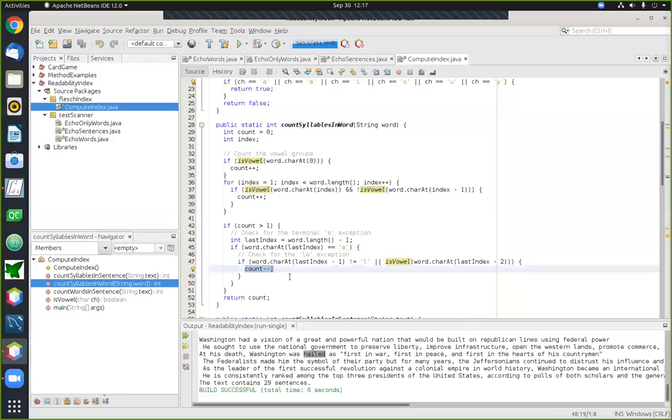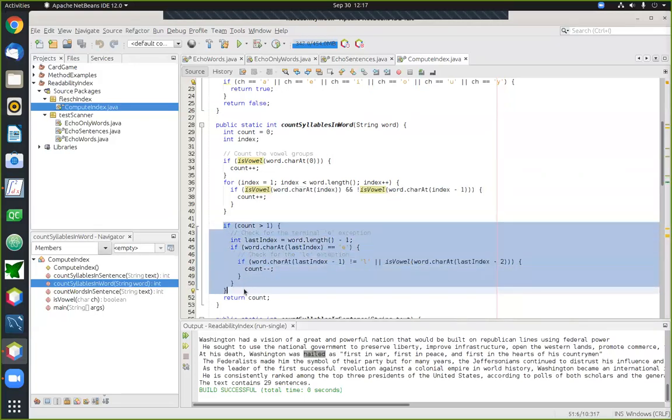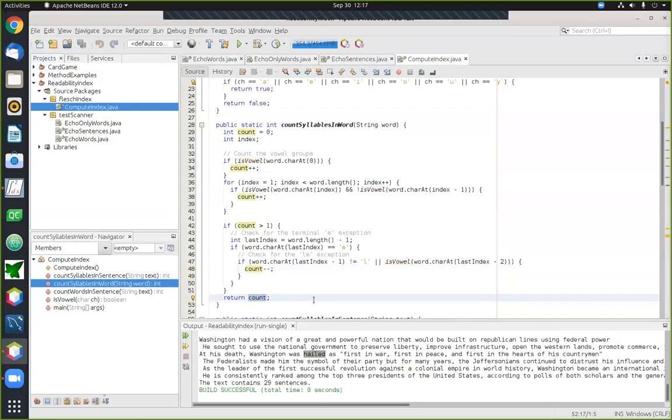So to do that, I'll reduce the count by 1. Okay, so the logic's a little bit tricky, but if you get the logic right, you'll be able to handle the silent E at the end special case correctly. And once that special case is handled, you'll now have a reliable count of how many syllables are in the word.